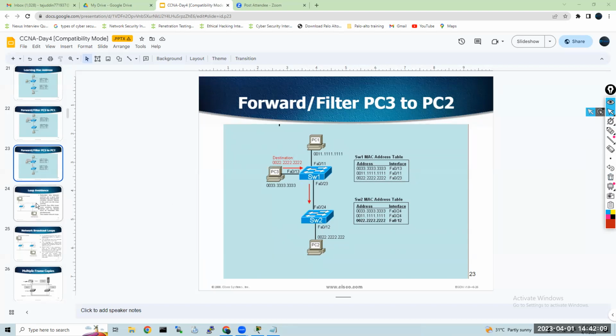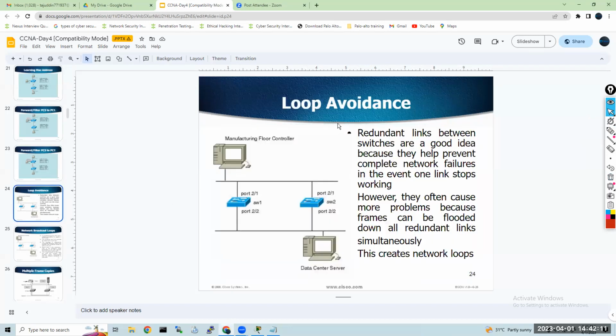Okay, so let's talk about what loop avoidance is. How many are familiar with this thing, guys? What is loop avoidance? What is a redundancy link? Any idea, guys? What is a redundancy link?